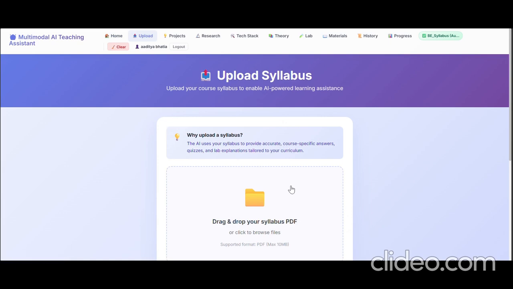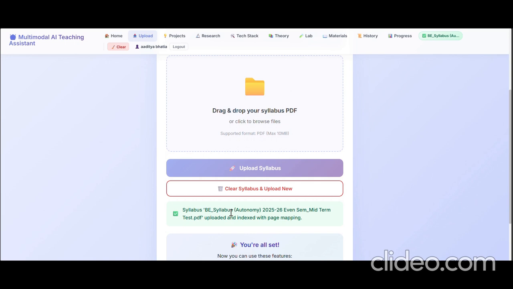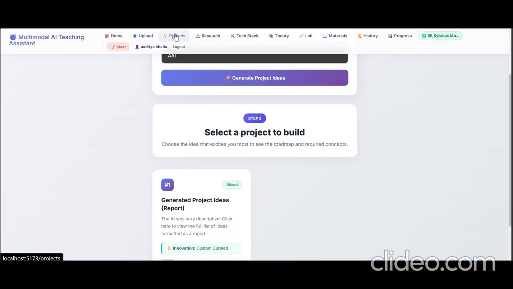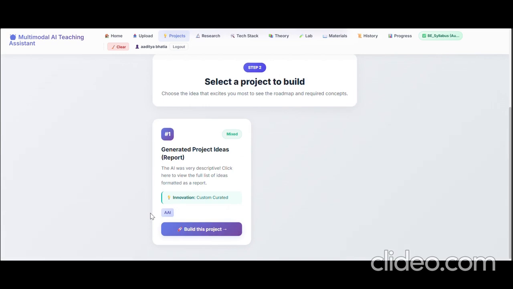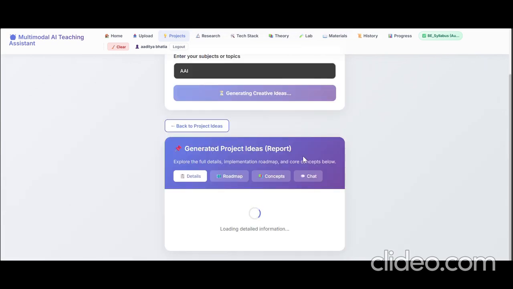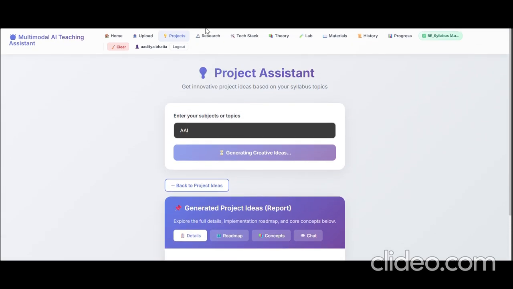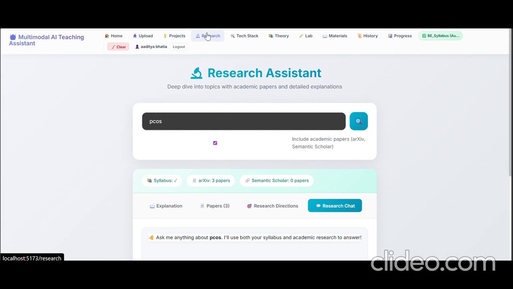This is the upload button where we upload our syllabus. We have already uploaded this syllabus, and the project section is about whenever we get mini projects. It will help us understand the mini projects with the ideas and roadmaps and how they will work. Then there is the research assistant. The research assistant helps in understanding the research of any project that we have made, what further add-ons we can do, and what extra elements we can put from our side. So that's what research is for.